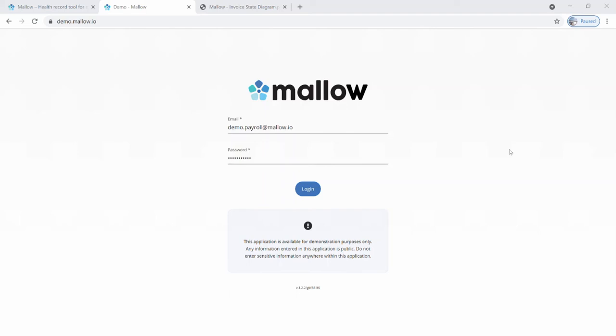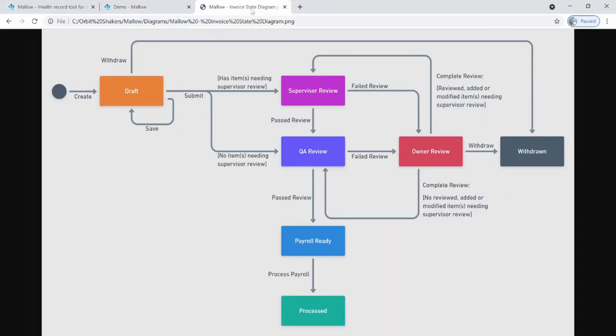So in this tutorial, I am going to show you how to complete payroll processing for an invoice in Mallow. Before going through the tutorial, it makes sense to review the life cycle of an invoice diagram that shows you the many different statuses that an invoice can be in as we process that invoice in Mallow.